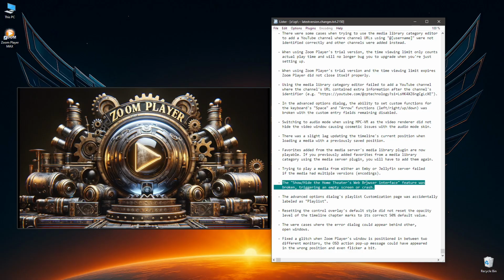Trying to show the web browser interface, which is used when associating specific media files with a web page for display purposes, that was completely broken. The advanced option dialog customization page, accidentally it was listed as playlist instead of customize.